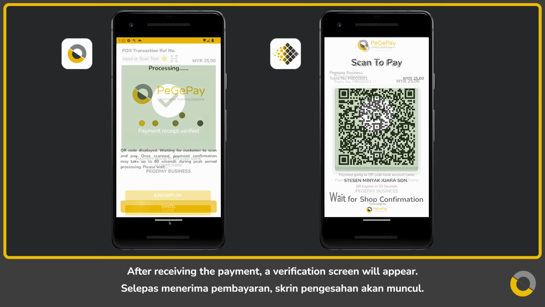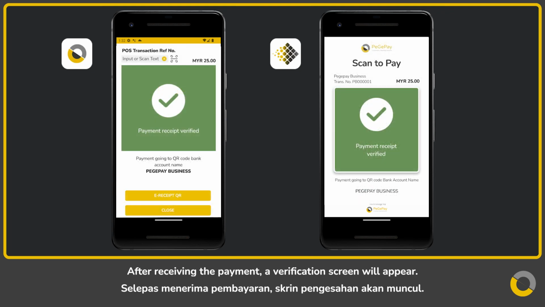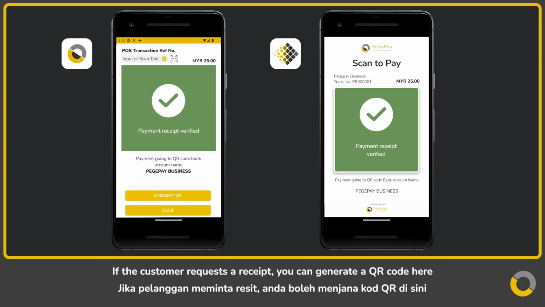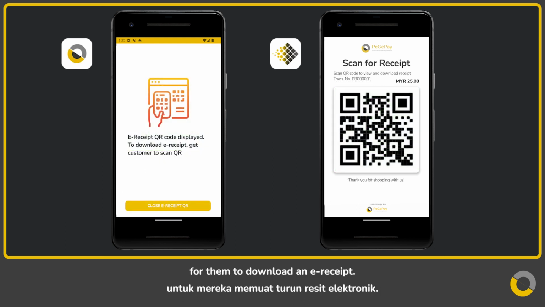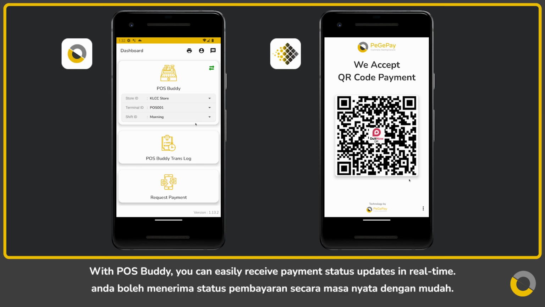After receiving the payment, a verification screen will appear. If the customer requests a receipt, you can generate a QR code here for them to download an e-receipt. That's it! With POS Buddy, you can easily receive payment status updates in real time.